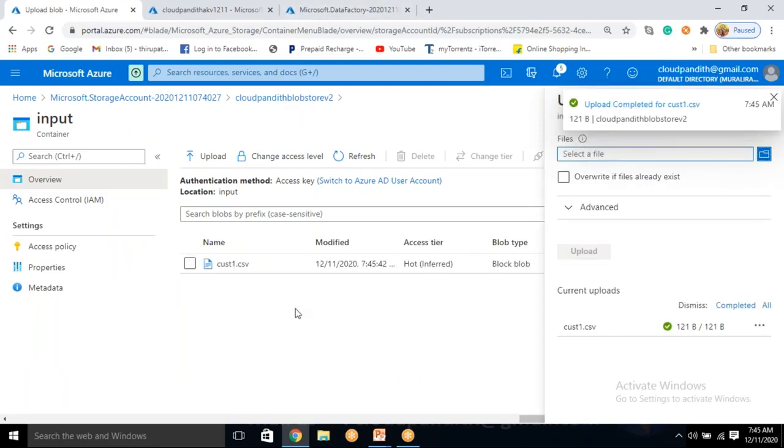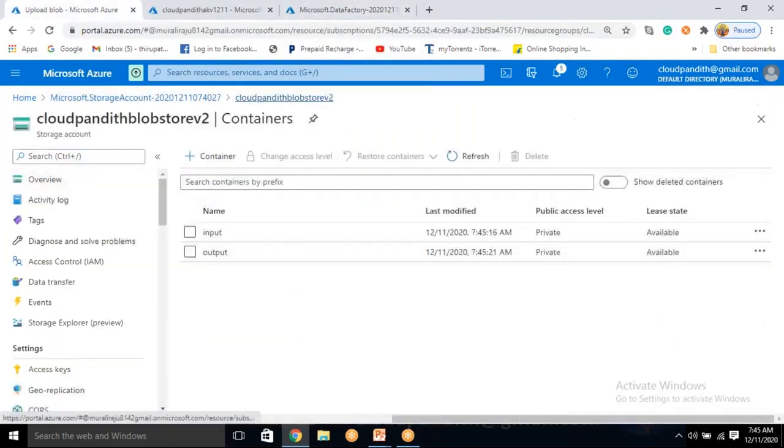Okay, so let it be. Later, after some time, I will upload one more file. Something like that. Okay, now everything is ready. I have uploaded one file in my input container, and when I'm running the pipeline, I will upload one more file, and then we will try to run our pipeline. Our pipeline should pick only the file which I have uploaded recently, right? It should not pick the file which I have uploaded now. Now we have two containers.